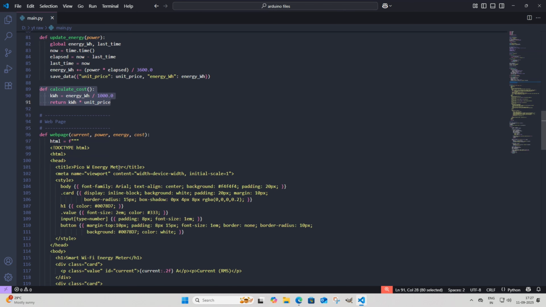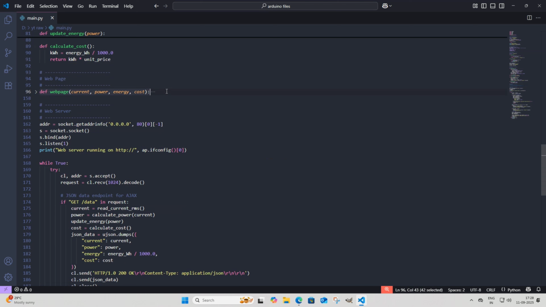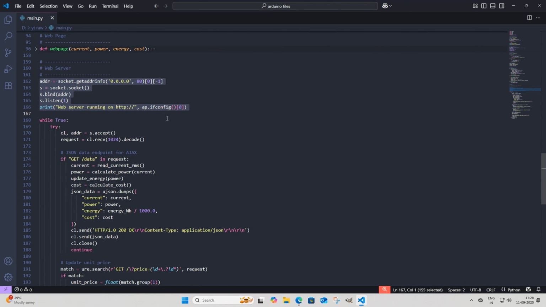Web page, HTML and JavaScript. It returns a full HTML page with inline CSS to show current, power, energy, and cost. There is a form to set unit_price and a form to reset energy. The page contains JavaScript that fetches /data every 2 seconds and updates the displayed values. Web server setup and request flow: it binds a TCP socket on port 80 and listens for one connection at a time.